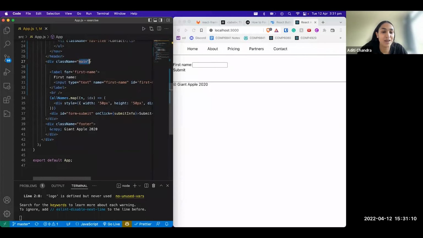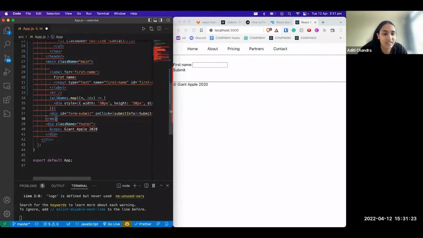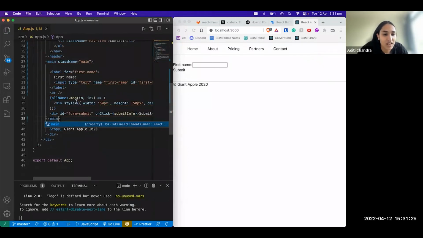There's a main HTML tag as well, which just means it's the main content within the body, which this section is. So we can change it to main here. We fixed this label issue.